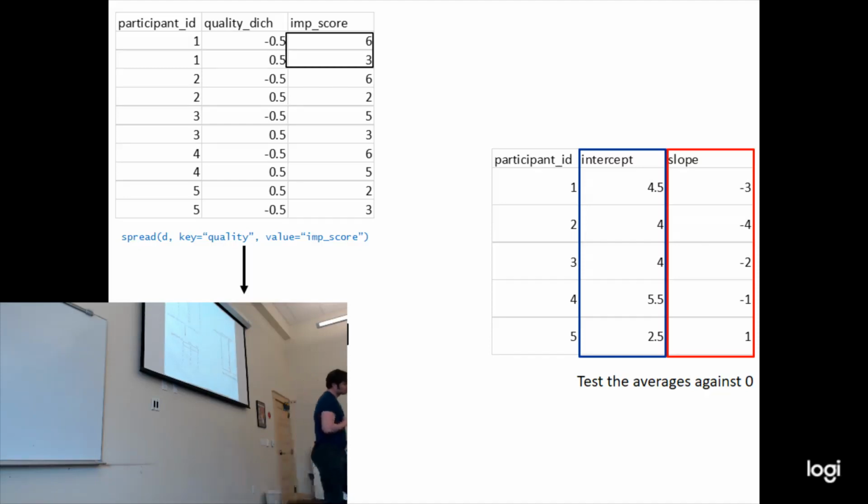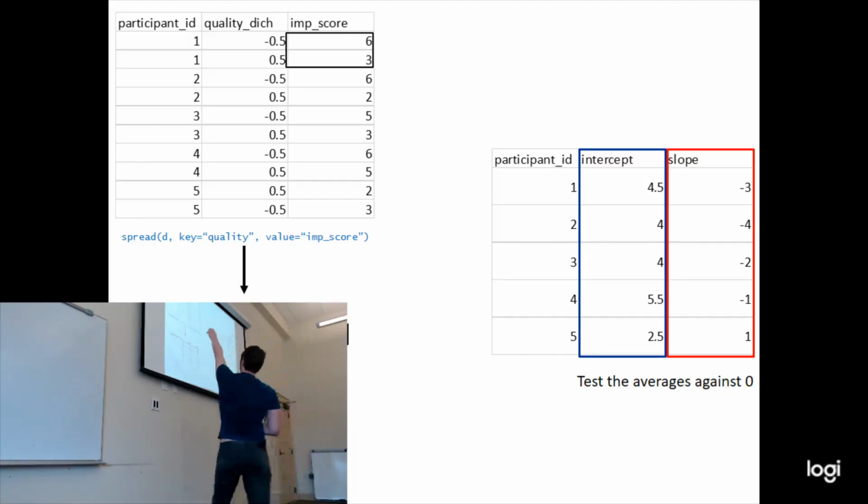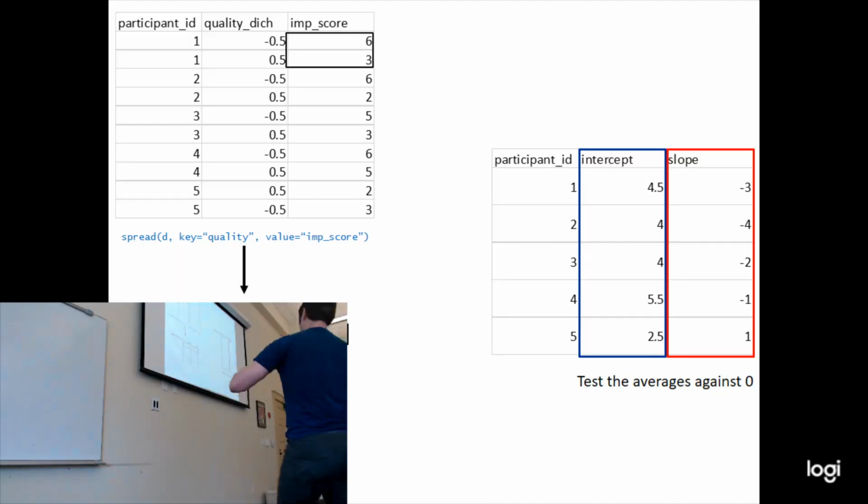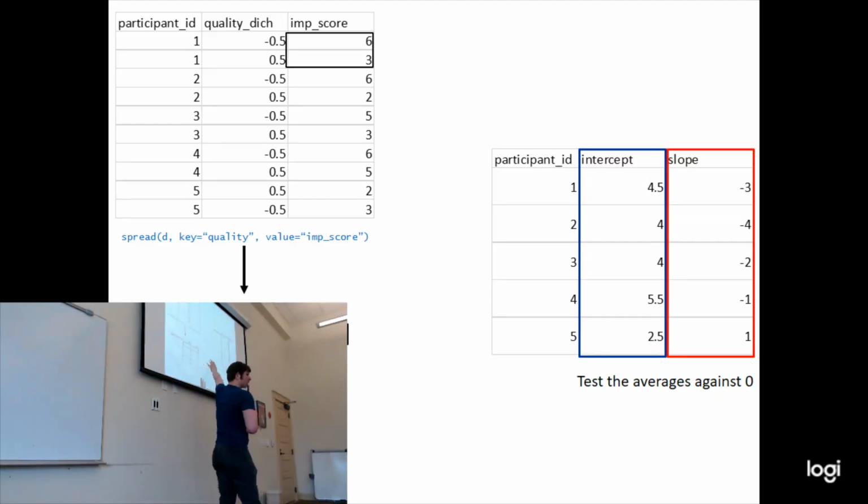Can you do that if it has more than 2 values, like negative 0.5, 0, and 0.5? It'll work the same way. So the question was, what happens if you have multiple values that occur in quality dichotomous? Instead of minus 0.5 and positive 0.5, with minus 0.5, 0, and positive 0.5, it works just the same way. So we'd end up with 3 columns, 1 per value that occurs in that column.